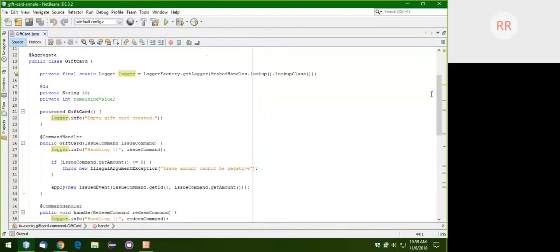Yes, that's true. But also, I'll have to look into this in particular. I believe we also have a passivation policy, so I don't think we hold the instance of gift card in memory forever. I believe we time them out, but I'd have to look into that.